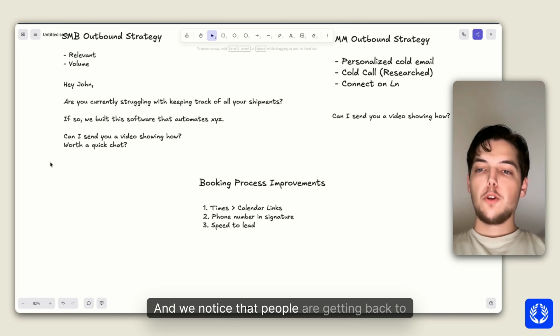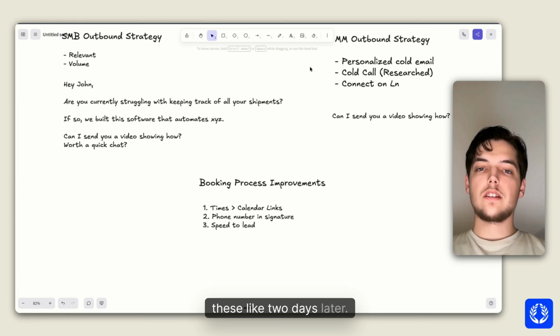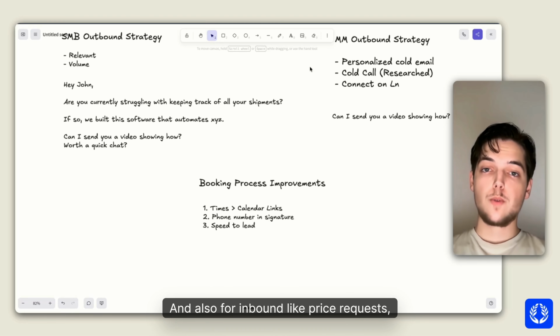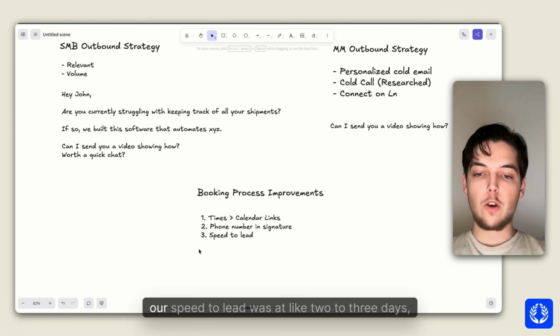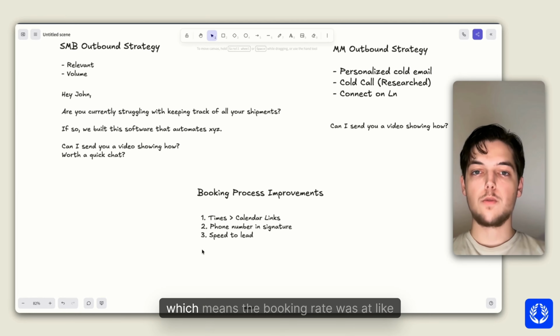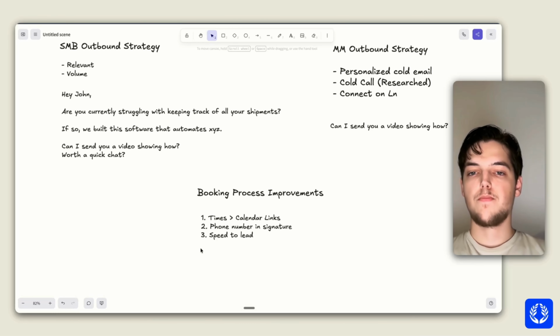And we noticed that people are getting back to these like 2 days later. And also for inbound, like price requests, demo requests, our speed to lead was at like 2 to 3 days, which means the booking rate was at like 15%.